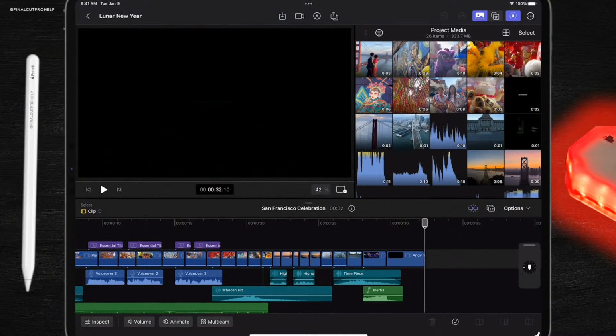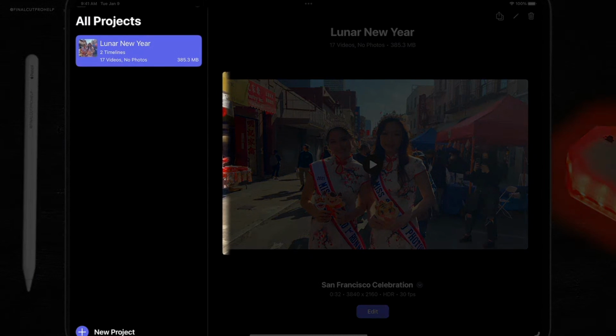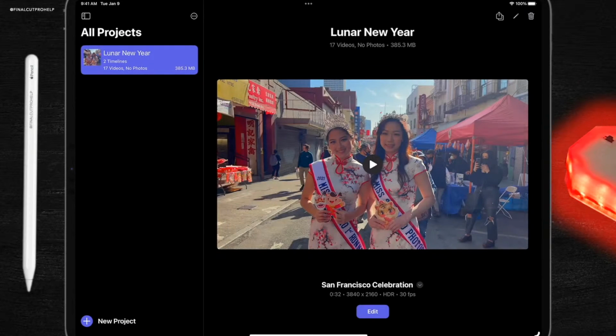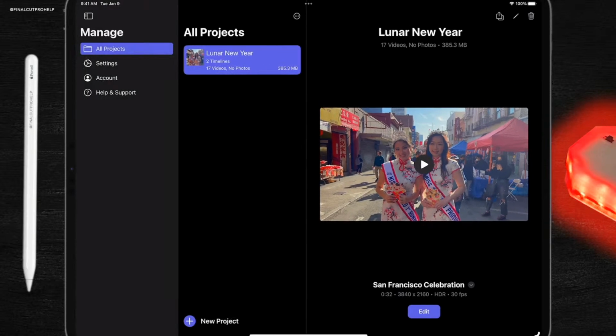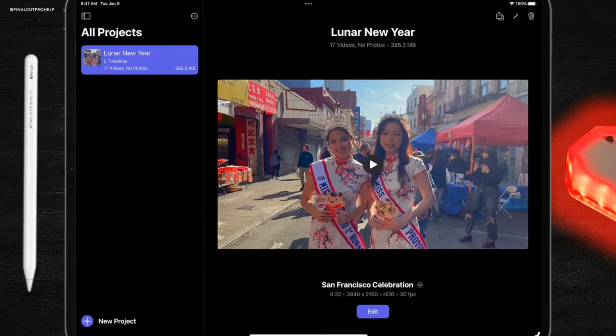If the demo or other timeline loads, tap the back button in the upper left corner to take you to the project screen. The left column displays a list of projects. Access to settings, account info, and help is available from the button in the upper left. If you don't have any projects, tap the three dots in the upper left to download the demo project.